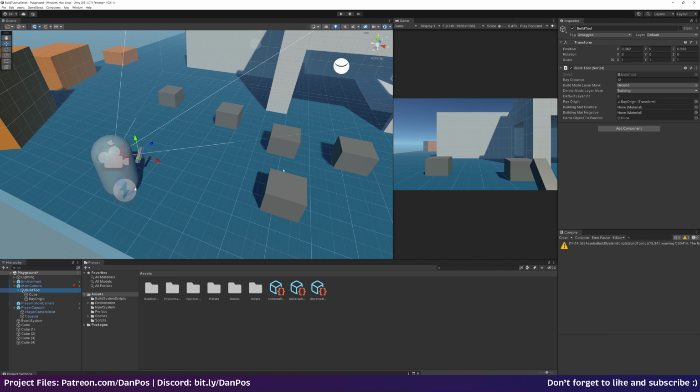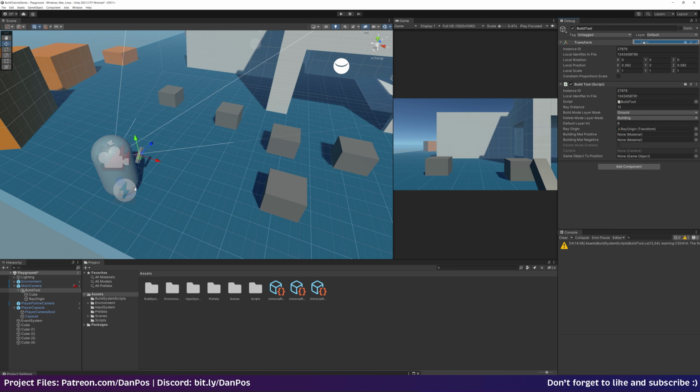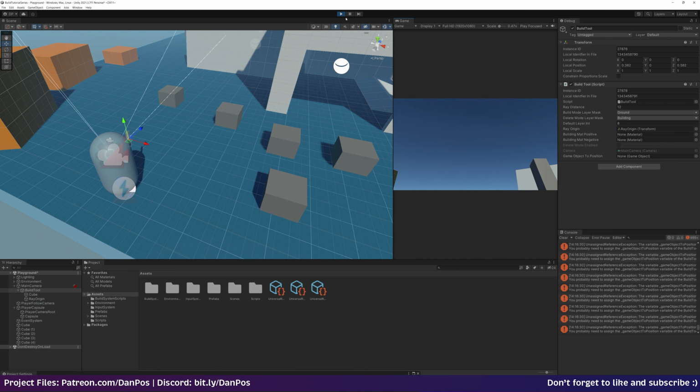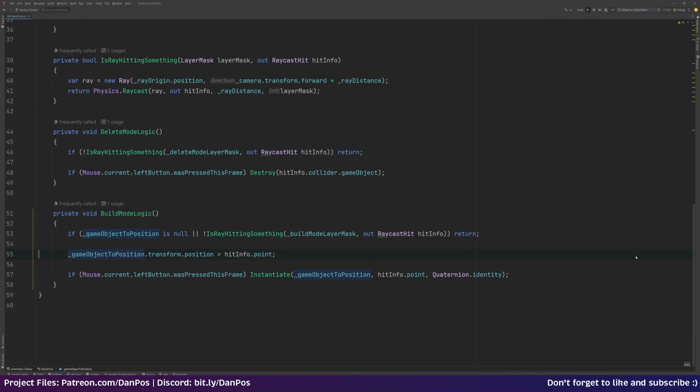We can place a few of these around. I'm going to go back to our build tool, and I'm just going to remove the reference to the cube that we are positioning. And then I'm going to come up to inspector here, and I'm going to swap over to debug mode so I can check this delete mode enabled toggle. So if I press play, oh, hang on, got an issue here. Okay, that's because of this OR check.